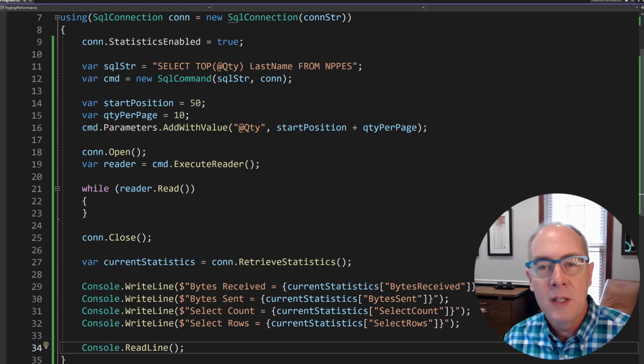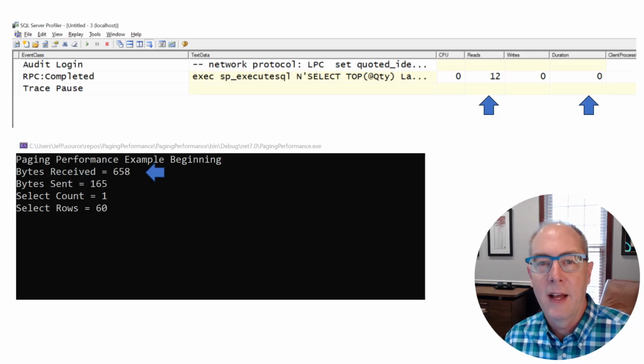Remember, if you need to display 10 results per page and the user's on page 6, you have to get all of the rows from 1 to 60. As the user advances through the pages, the amount of work increases. So let's look at the counters to validate this idea. So now we go from transferring 50 megs of data down to 658 bytes, and that's more in line with what we want. And on the SQL server side, we only had 12 read operations, and the duration was less than 1 millisecond, which is fantastic.